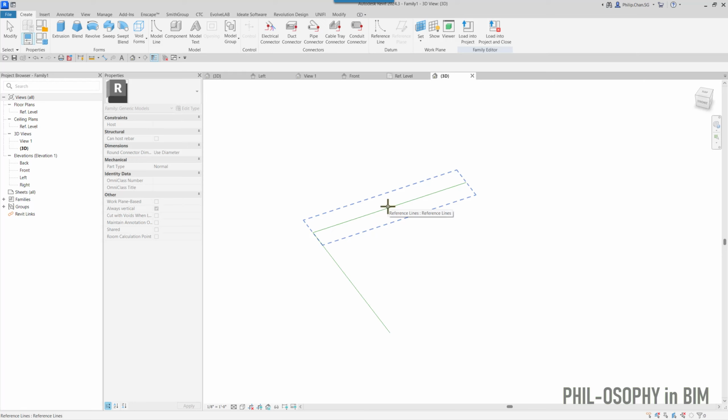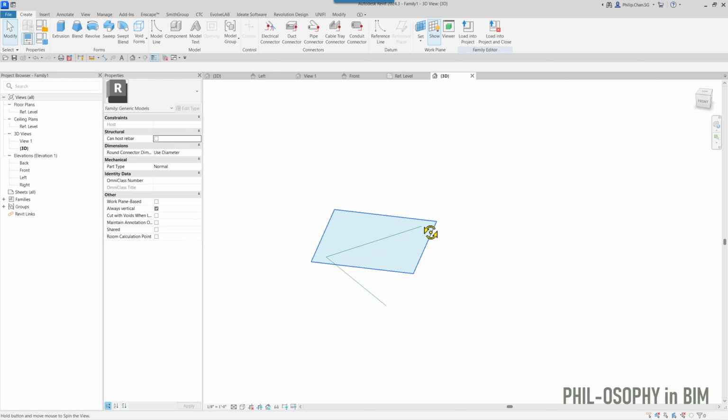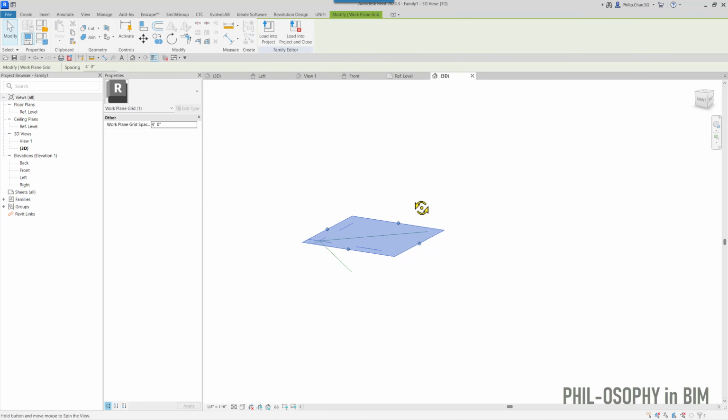Just another note here, if I hit my tab key, it will allow me to choose the opposite side of the reference line to become a hosting plane. So you can do one or the other. You can choose this work plane or the other work plane to host your geometry. So for this particular example, I'm going to use the horizontal one, which is this one here, to become my hosting plane. The other thing that's going to help me visualize things is that if I hit show work plane, it's going to get that little blue thin box that shows me that, hey, this is going to be my work plane.